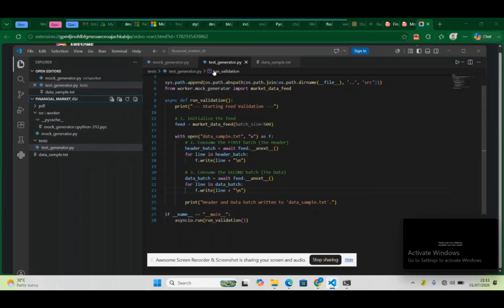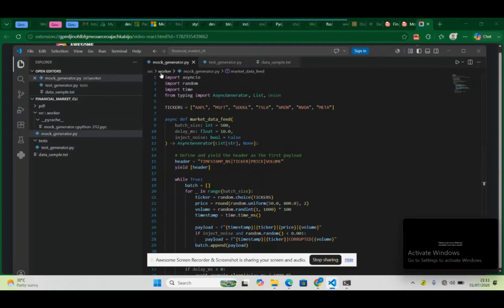You just make sure that you have the SRC folder and the worker folder inside of the SRC folder, and then you just need to have mock_generator.py inside of the worker folder. And then you also need to have the test_generator.py file inside of the tests directory.